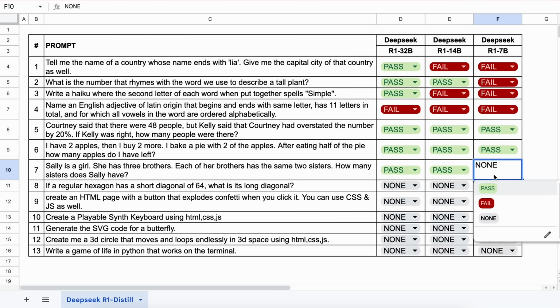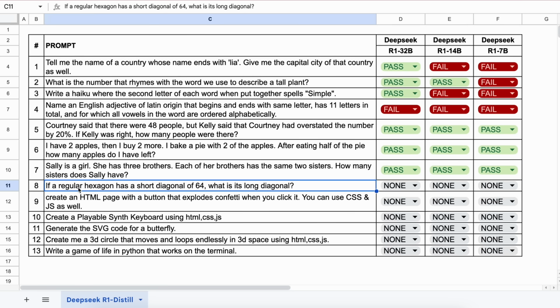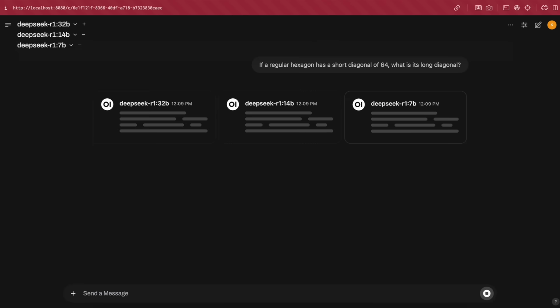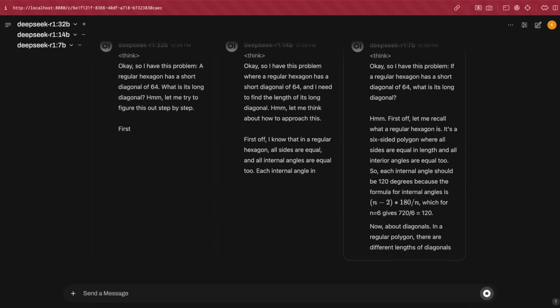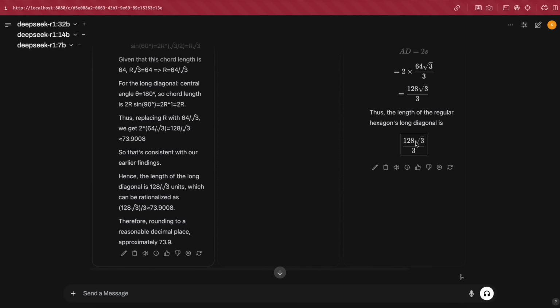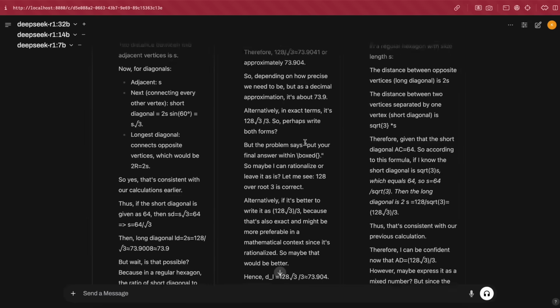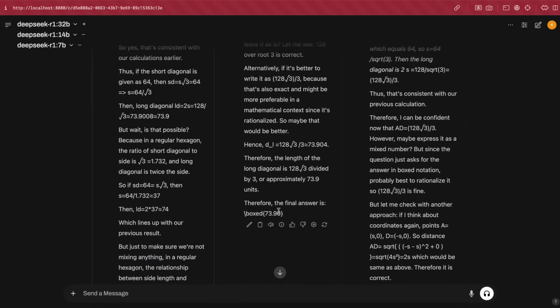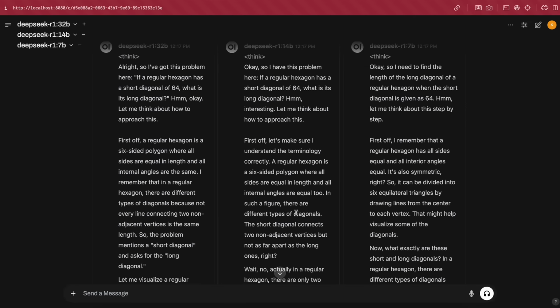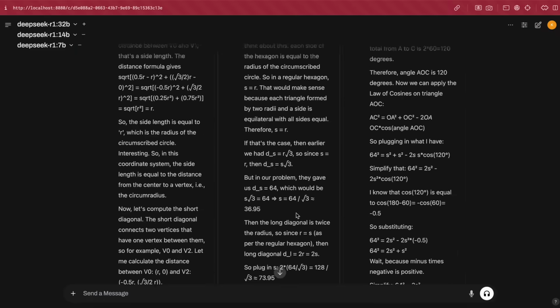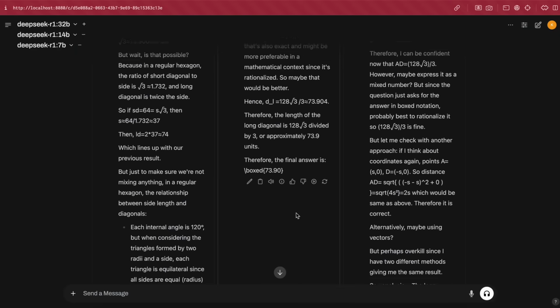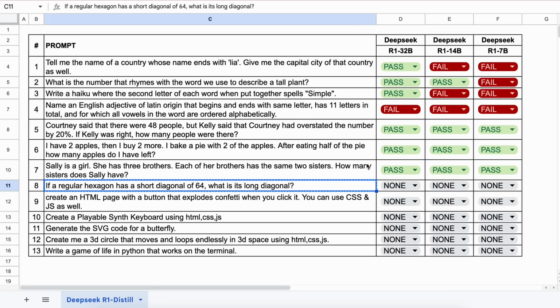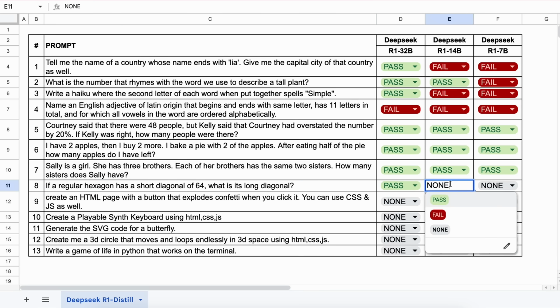The next one is, if a regular hexagon has a short diagonal of 64, what is its long diagonal? The answer should be 73.9. Let's send it and see. Okay, here's the answer from all of them, and 32B and 14B are fully correct, while the 7B model gave me an equation that also equates to the correct number. So this is also a pass for all of them. Let's mark it as well.